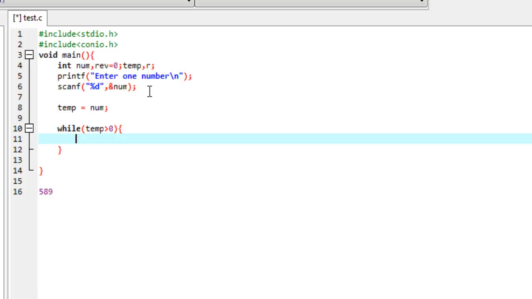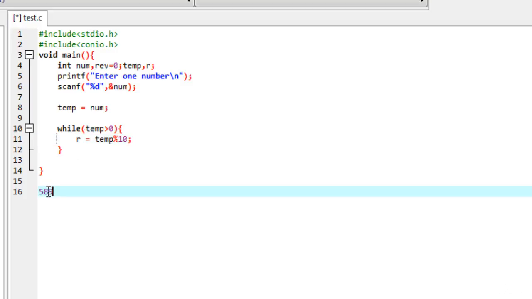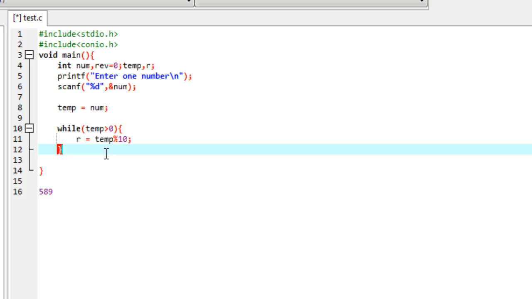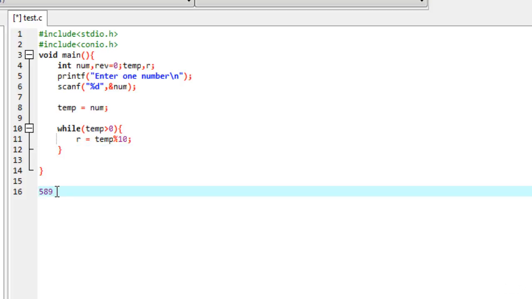We have 589 in the temporary variable which is greater than 0. So the condition here is true. The flow would enter into the while loop. As I have said in the algorithm that we must have to take the last digit and to store it into the r variable. So I will write r is equals to temporary variable modulus 10. So this will give me the last digit of 589 and that will be stored into the r variable. So the last digit is given to the r variable which is 9 in my case and I have to store that value into the reverse variable.